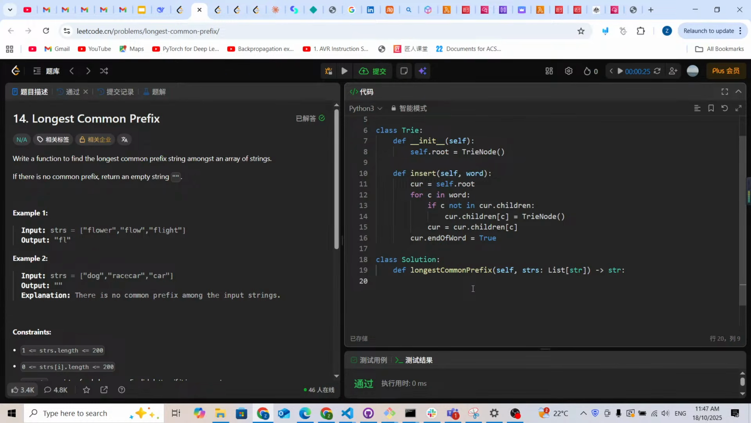So we're going to prepare a trie first. So it's going to be equal to trie. And for each word inside the strings, we just need to insert it. So we're going to insert the word.